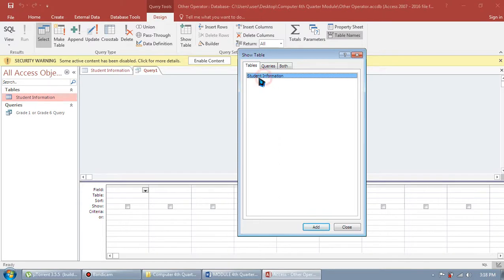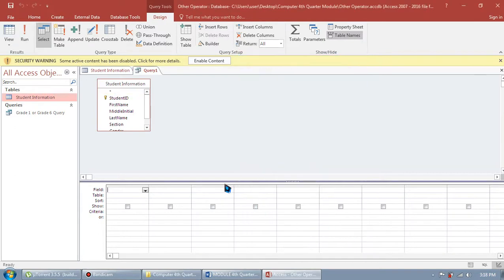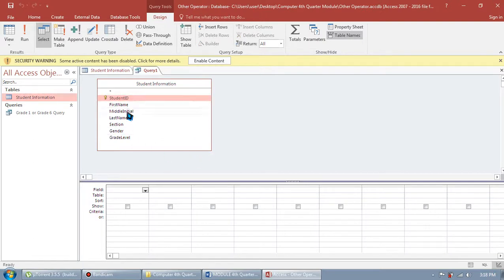Now, all you have to do is select the table, then click Add. After clicking Add, click Close on the Show Table. Then you may resize this one to show all the field names. Next, double click all the field names in order for the field names to be transferred or filled in on our lower pane.